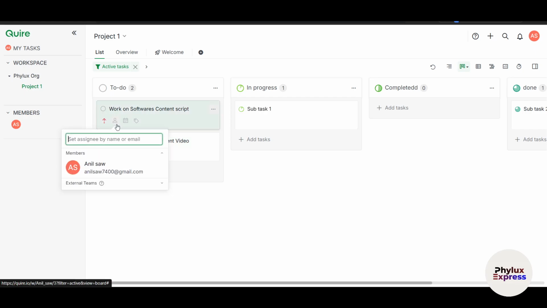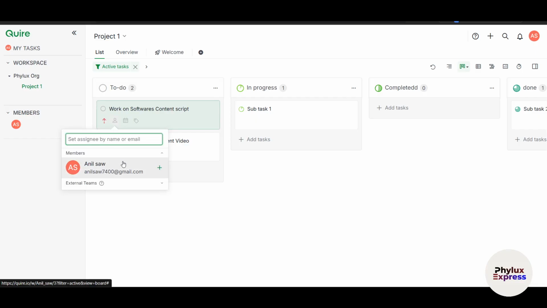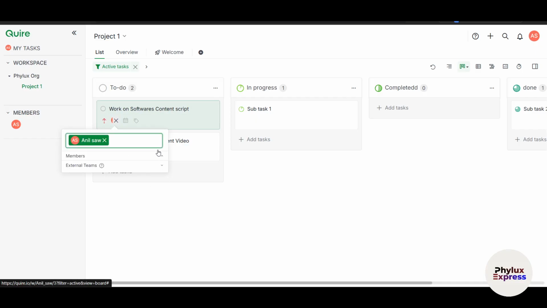I can put a deadline. I can assign a team member. For example, this work should be assigned to Anil. So I'll give it to Anil, and I can always invite from here, right? External teams, so everything here.